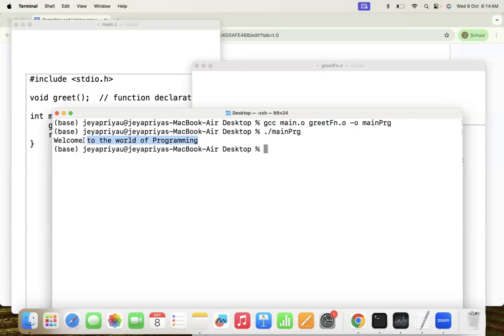Now you can see you get the output. Okay. So hope you understood this program.